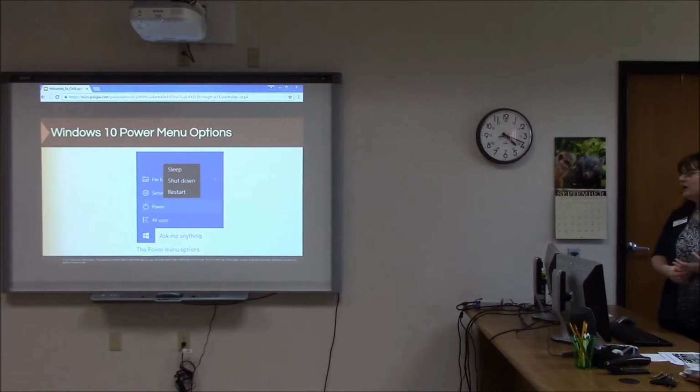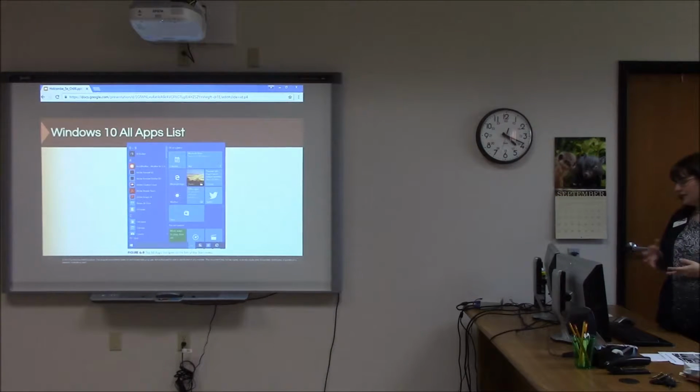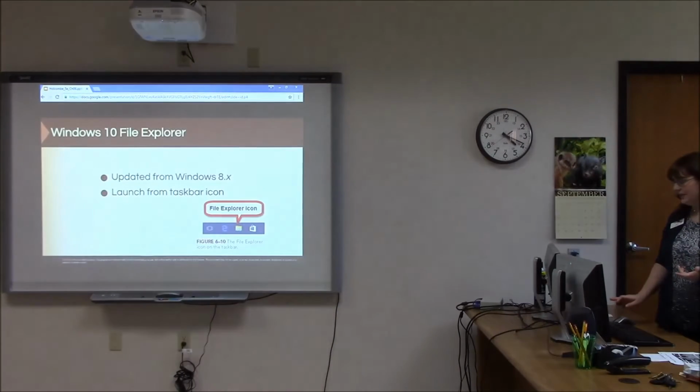The power menu options, if you click on power, you get multiple options: sleep, shut down, restart, download updates and shut down, download updates and restart. It's kind of an update or contextual restart, depending. There's what they call the all apps list, so you can just sort your apps by alphabetical order, which makes it easy to find things.